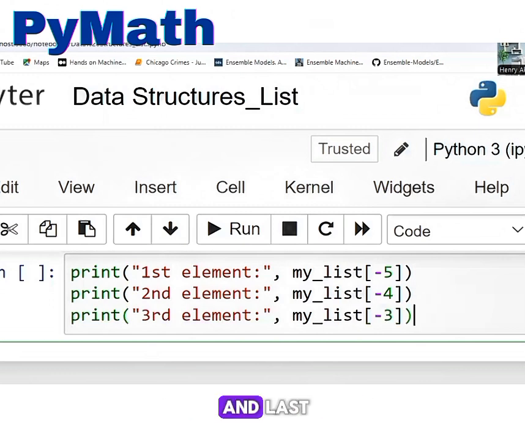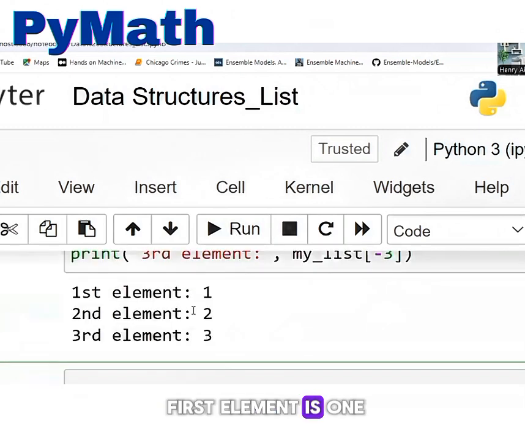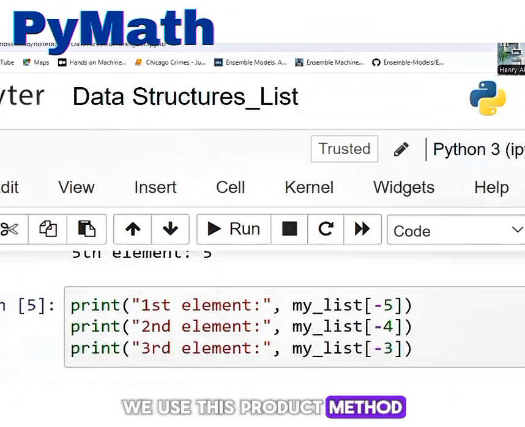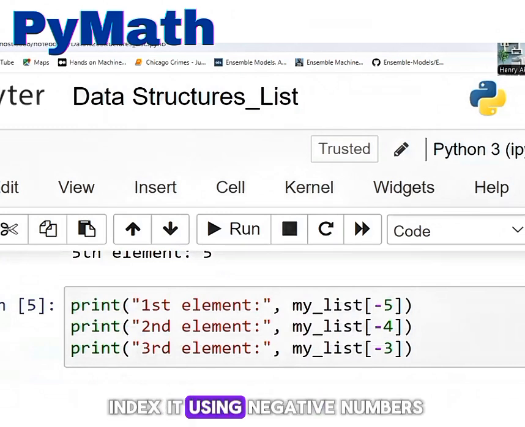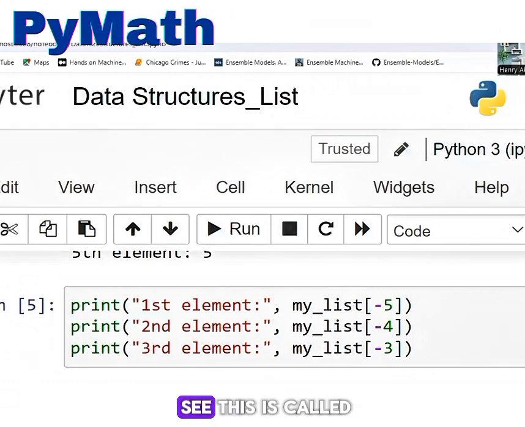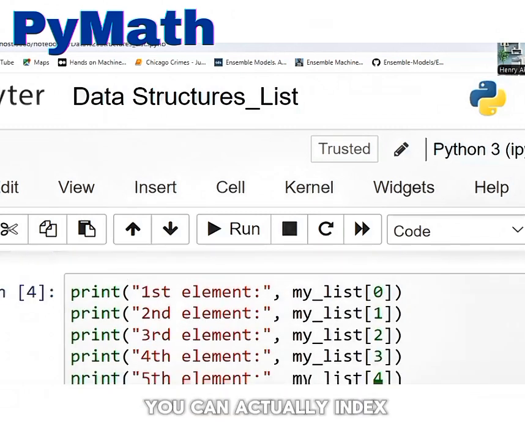Let's stop with this and ask that it prints out all of this using this other method that we have here. Now let's see what we have. Now you can see first element is 1, second element is 2, third element is 3. We used this other method, which means we go behind and index from the last, from behind, we can index it using negative numbers. And that's what you see. This is negative indexing. And the first one, you have it as positive indexing. So this is how you can actually index in a list.